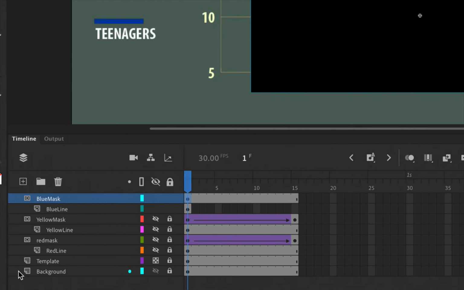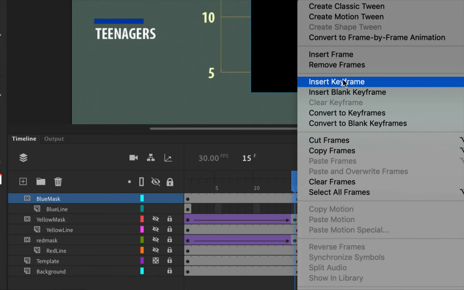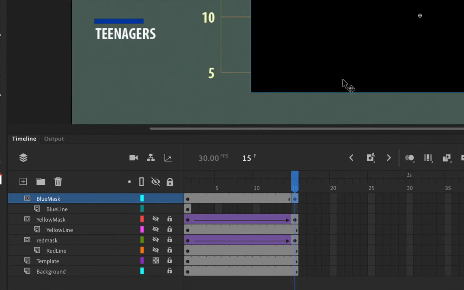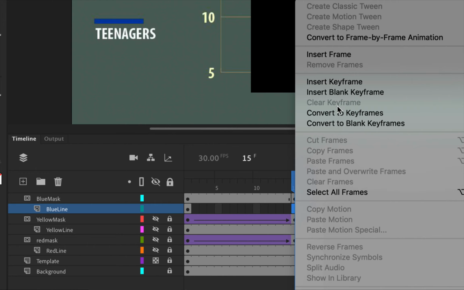Again, return to your timeline, and let's create a new keyframe on frame number 15. Insert keyframe. We can also choose frame 15 for our blue line layer. Control-click on it, and let's insert just a blank frame.